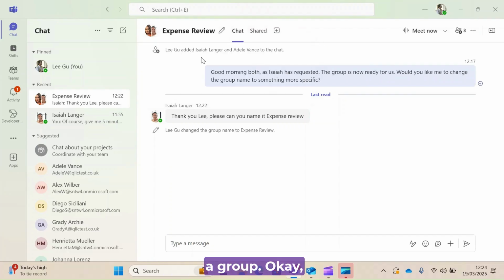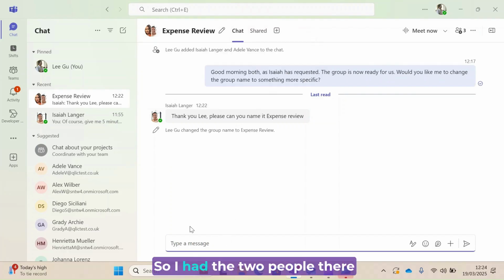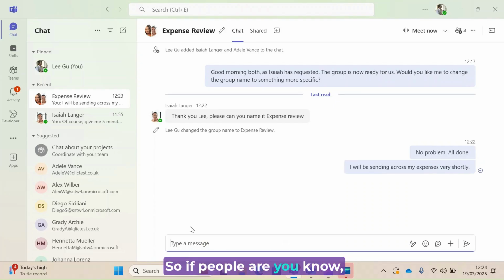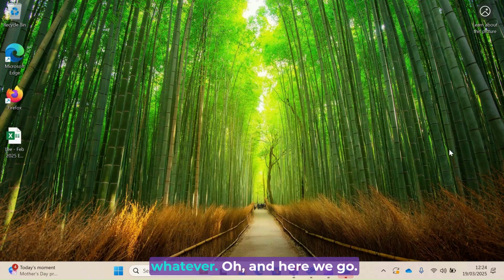You can rename a group. Okay, so I had the 2 people there, but I've just renamed it Expense Review. We're just talking, so I've told them that I've renamed it, and it is all logged. You can see that Ligu has changed the group name to Expense Review. So if people are messing around with names or whatever.